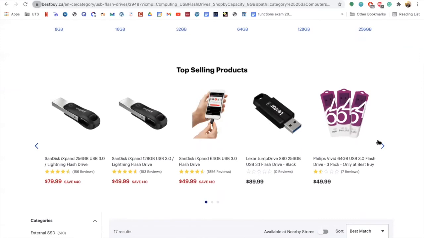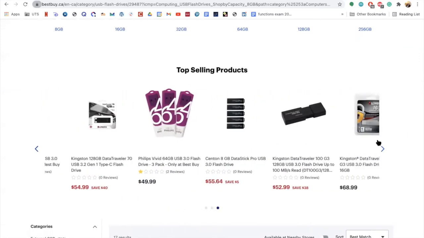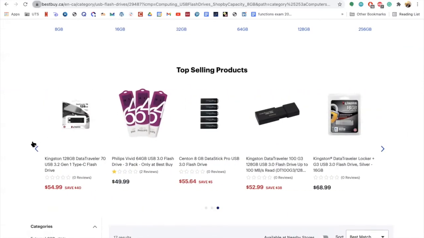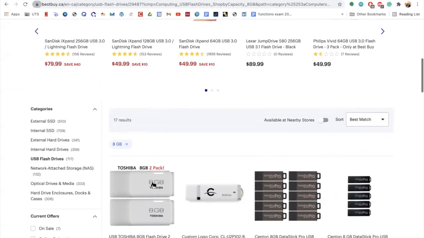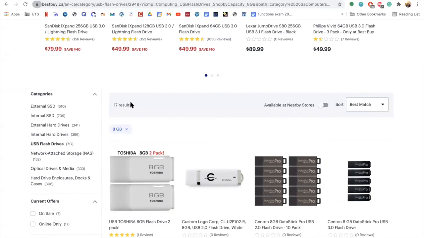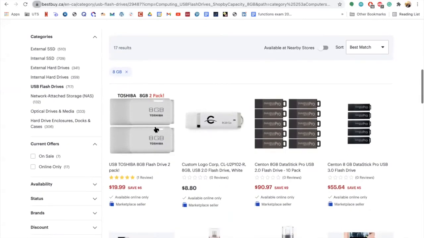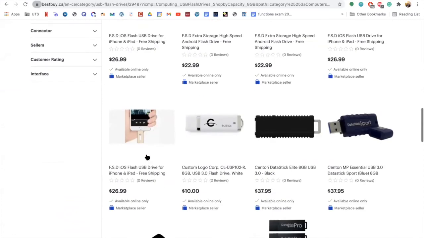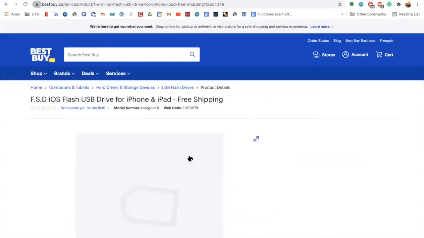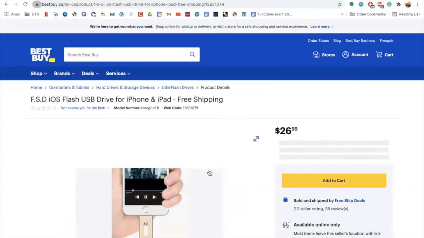There are a few different pages for the top sellers, but if you're interested in taking a more holistic view of all of the options available, then you can just scroll down and you can see all of the results. For this specific flash drive with 8 gigabytes of storage, there are 17 results that we can choose from. One that I'm interested in is one that would connect to my phone. So I'm going to click on it. And from there, you can, of course, add it to your cart and then purchase it.